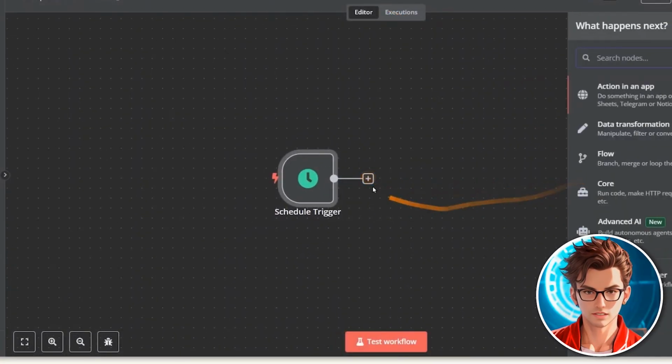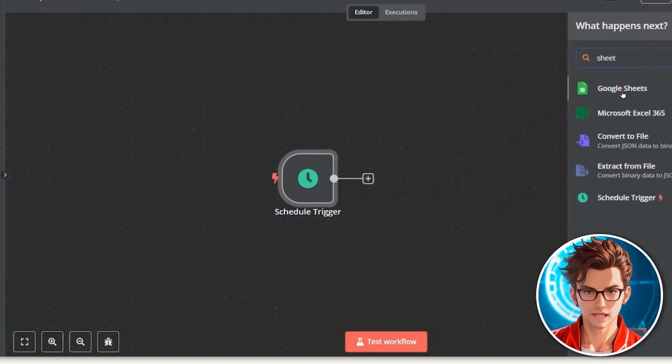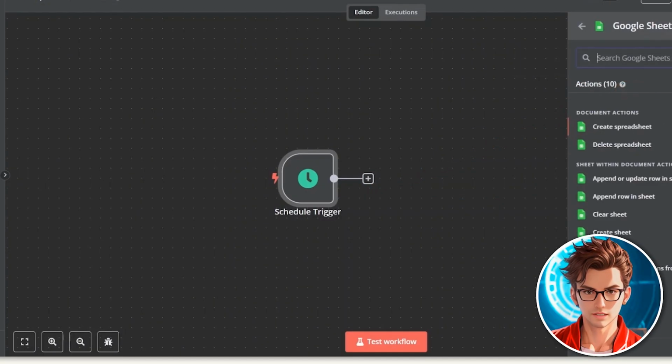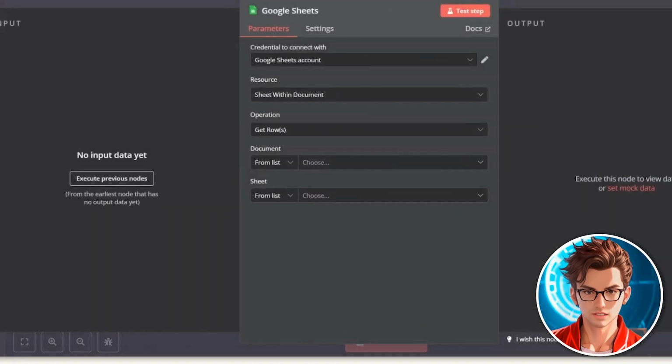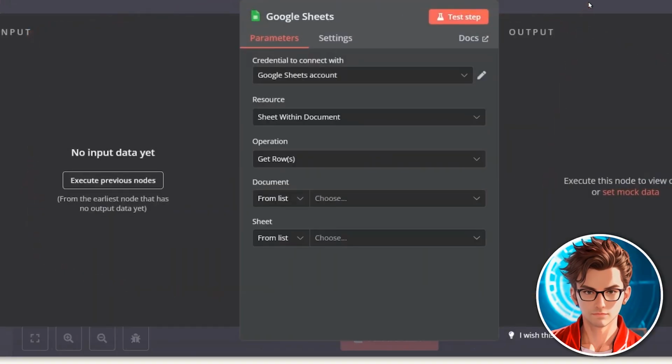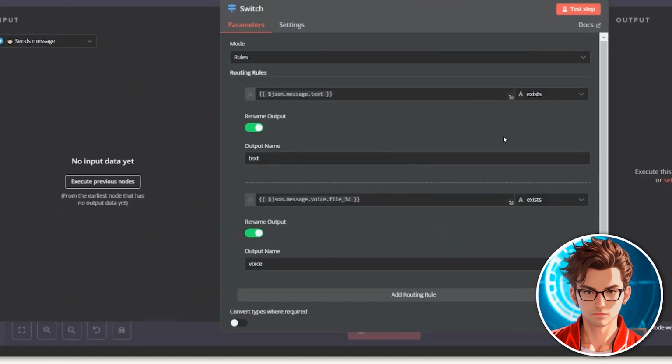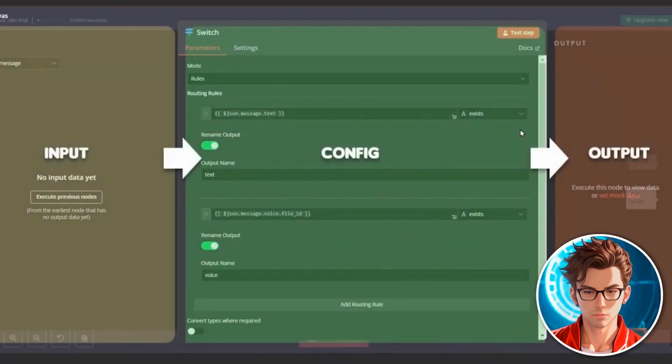Then, the node that you want to set up after that would be the Google Sheets node, so just search for that and click on it. And then you want to get the action, Get Rows in Sheet. Once you add that, you will see this interface by n8n. I'll explain how it works, in case it's your first time doing any, because it is quite simple.